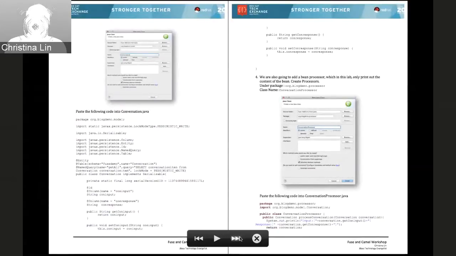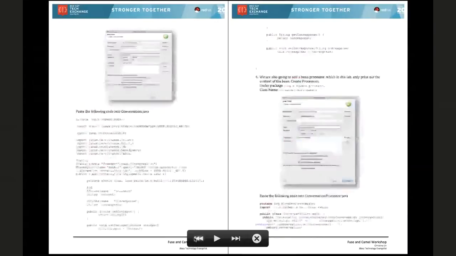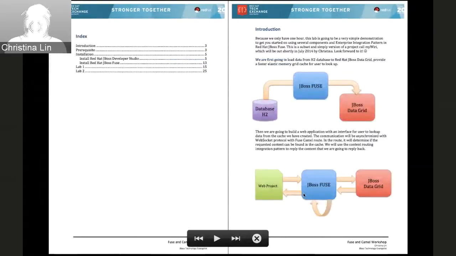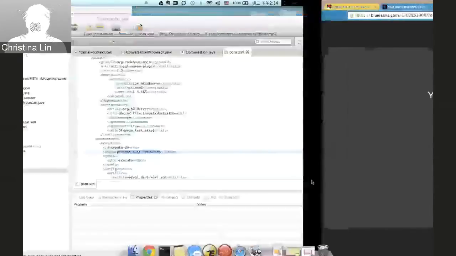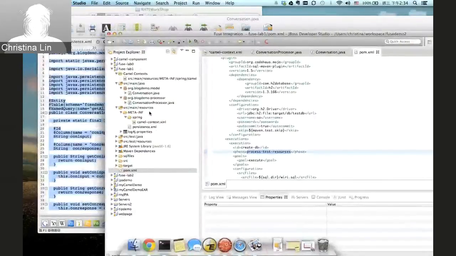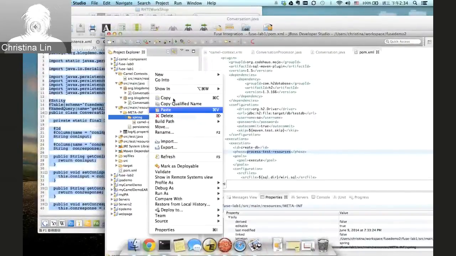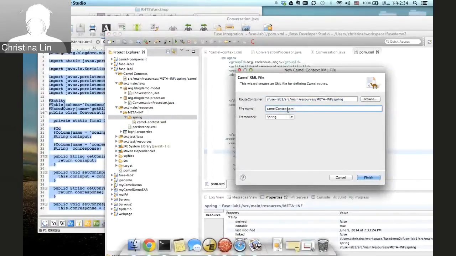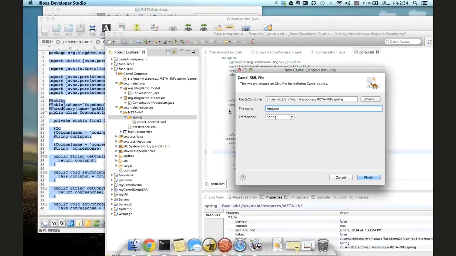And our second lab, go back. Our second lab is easier. For the second lab, we're going to create another route. So go back here. What we do here is create a new Camel route, and whatever you want to call it. For mine, I'll call it another one, name RHTE.